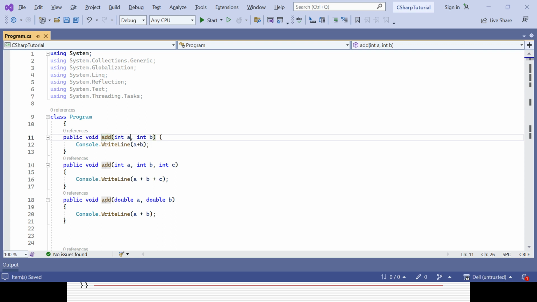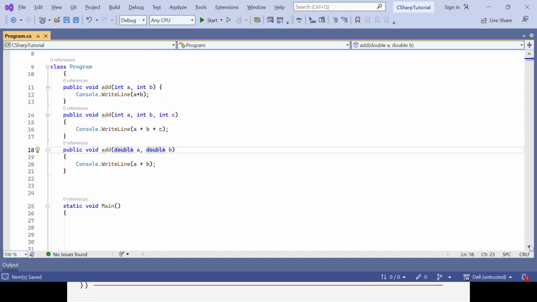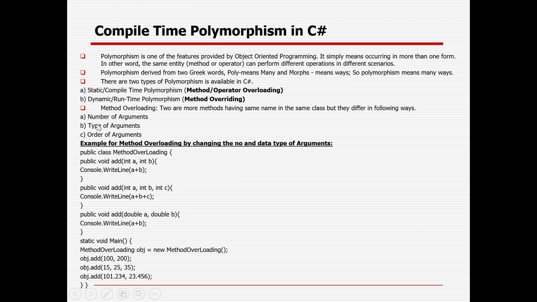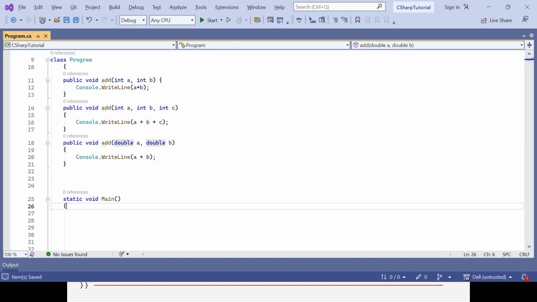Add. For the first one you want to add two integers. For the second one you want to add three integers. And the third one you want to add two doubles. So you could see, though the methods are named the same, the signature is different for all three methods. That is called method overloading, meaning the same method you can create by changing the signature of the method. The first is you can change the number of arguments, the type of arguments, or sometimes the order of arguments. The order of arguments I will show you in some time.